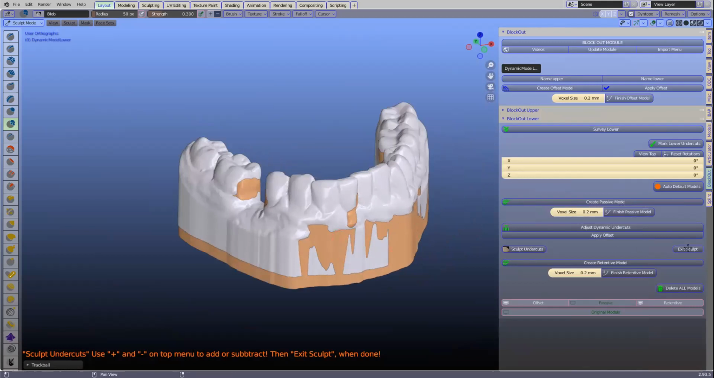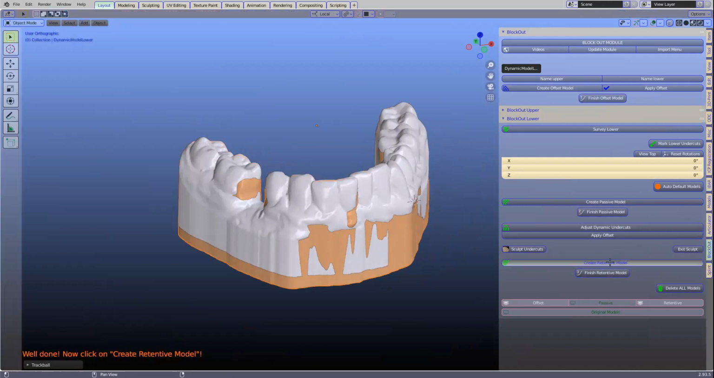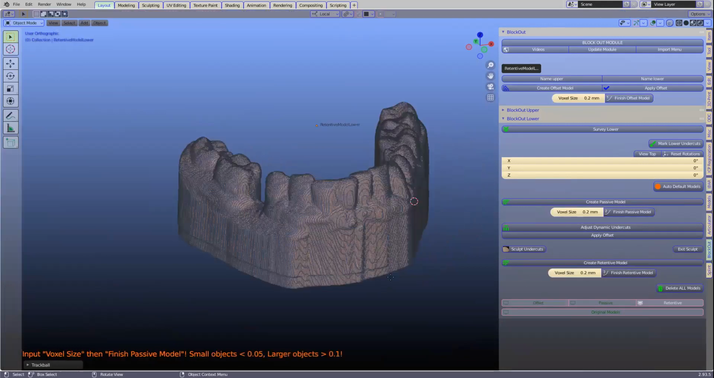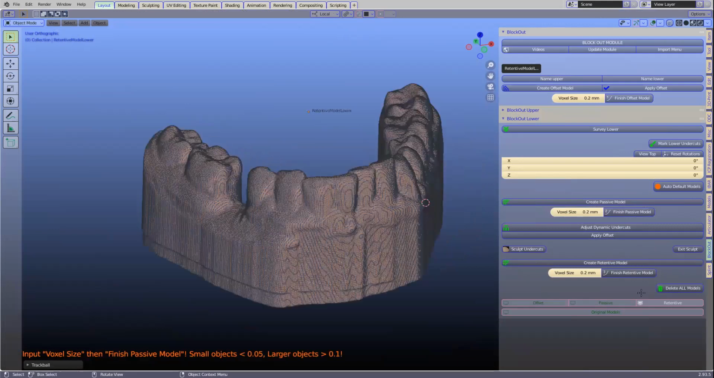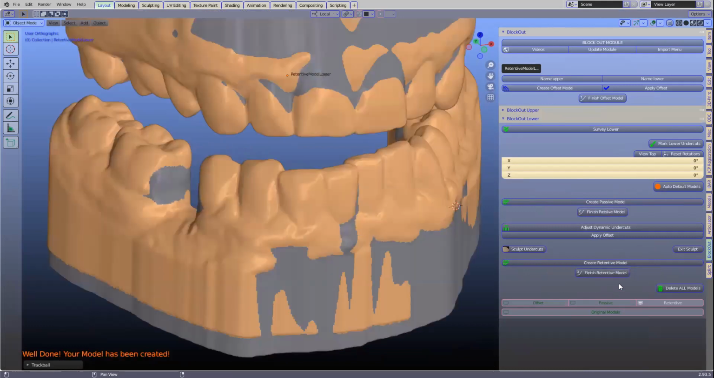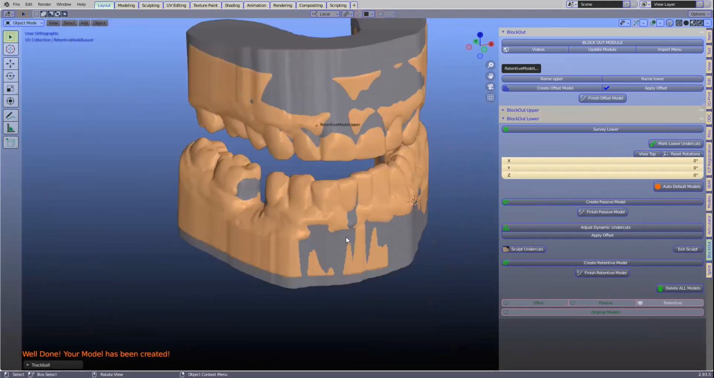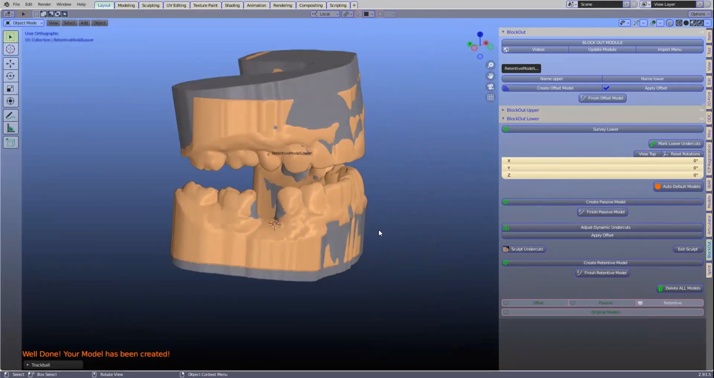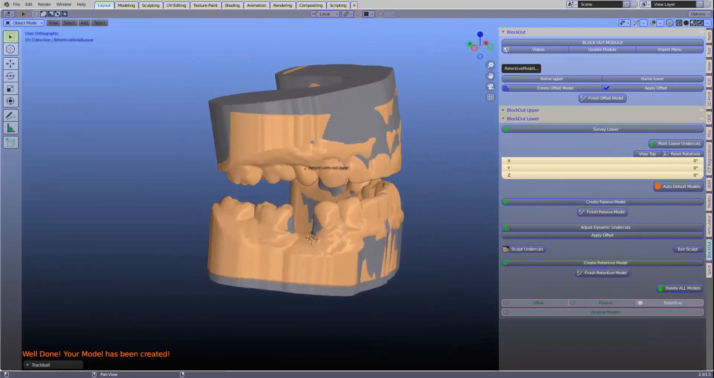So once you've done that, we're going to exit that, and then we're going to create the retentive model, and it will give us the opportunity to remesh one more time at 0.2, and we're going to finish this model. So this is going this way around and not taking the auto default model. So we've gone the long way around by painting these models. Okay, so now you've got your working models. You can carry on with that.